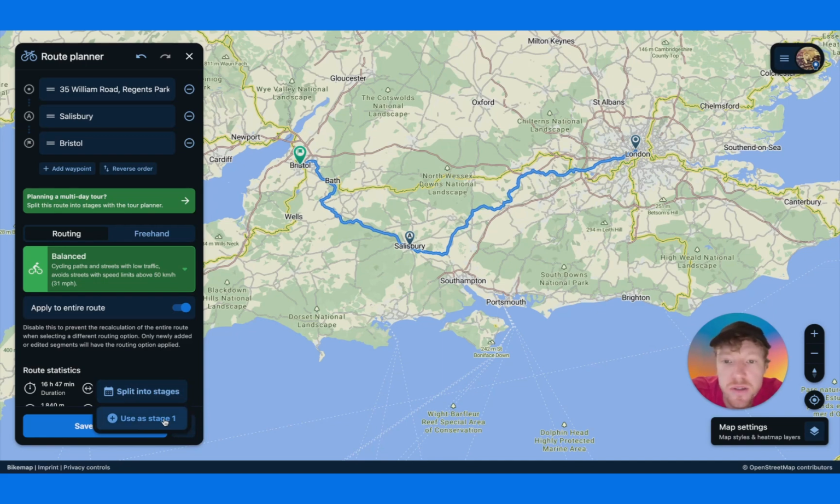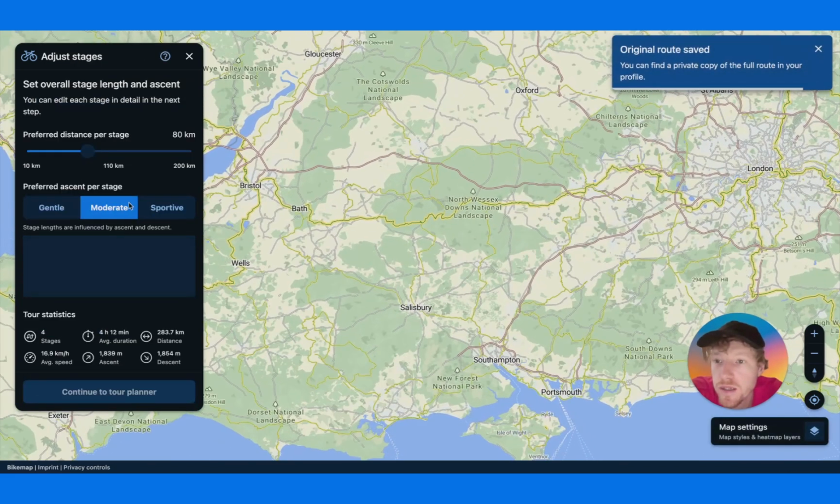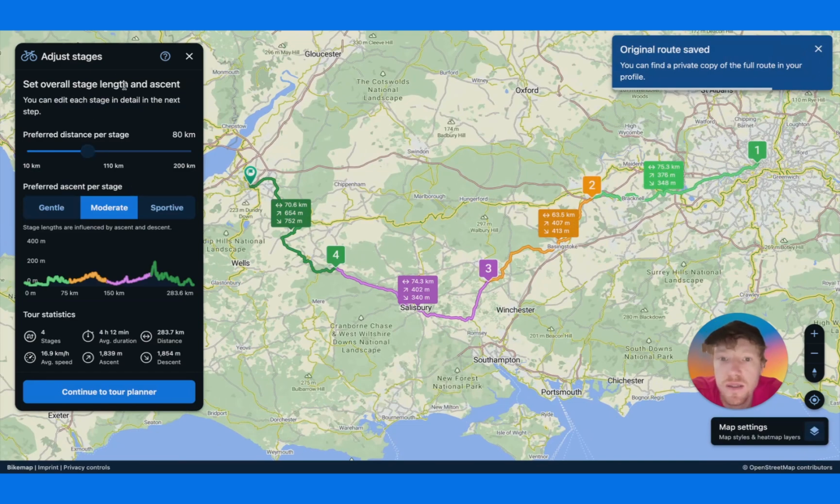Or use as stage one. In this case, I'm not going to do that, but if you had a much shorter route, you could say use as stage one, and then you can add different stages as you go on. But for the purpose of this, we'll do split into stages. Pressing that takes a few seconds to process, and then you come to the next stage, which is adjusting the days that you want to do.